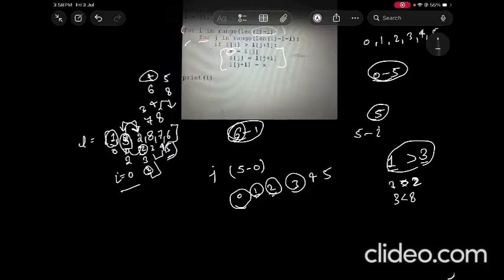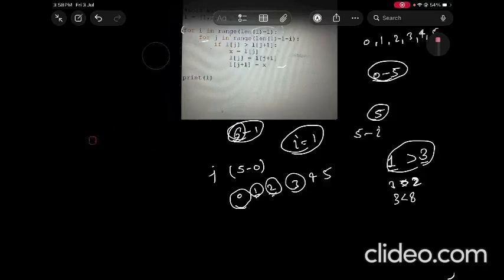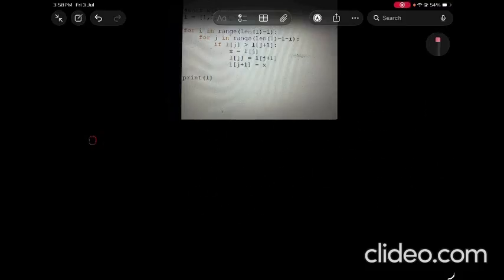Then I will become 1. If I becomes 1, again it will start from 0. What is happening here is that the first element is becoming the smallest one, then this element, then we are making this element, then this element. So this is the basic purpose why I am using these old methods and syntax.